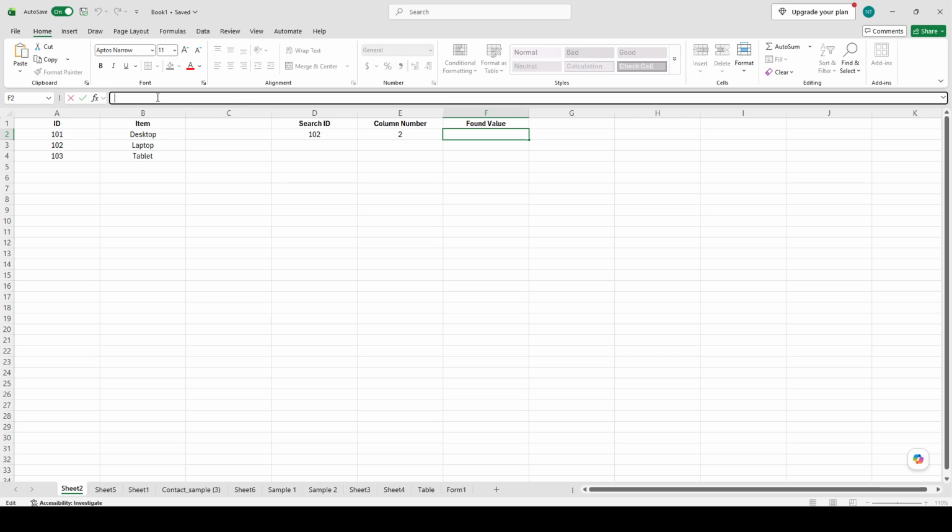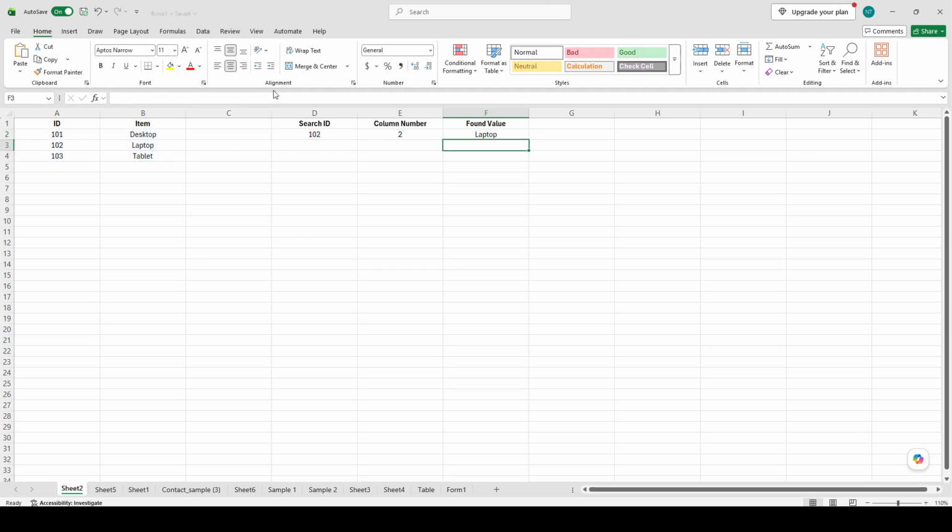In cell F2, type the formula exactly as follows: =INDEX(A2:B4, MATCH(D2, A2:A4, 0), E2). As you type, pay attention to commas and parentheses, because Excel depends on the exact structure. The MATCH portion will locate the row position of the search ID inside A2:A4, and the INDEX portion will use that row position along with the column index value stored in E2. When the formula is entered, press the Enter key to execute your lookup.